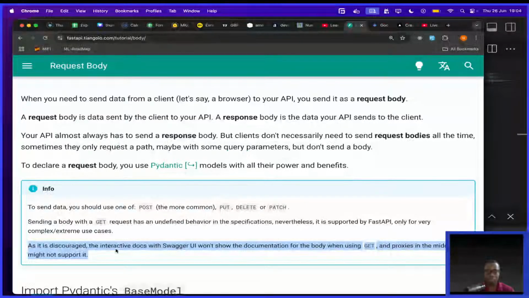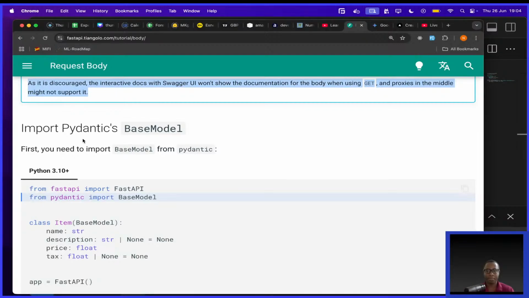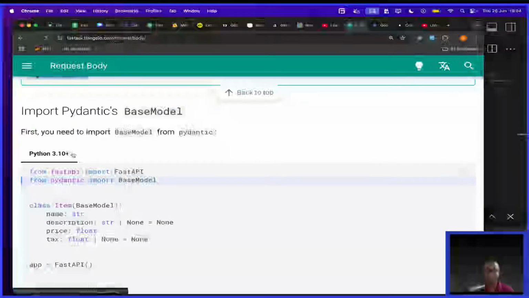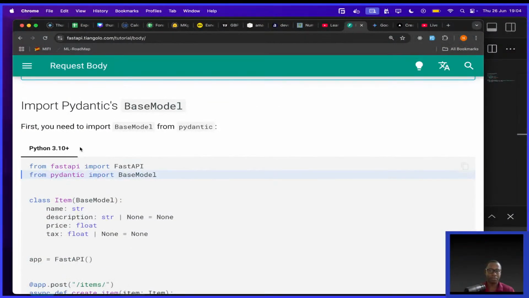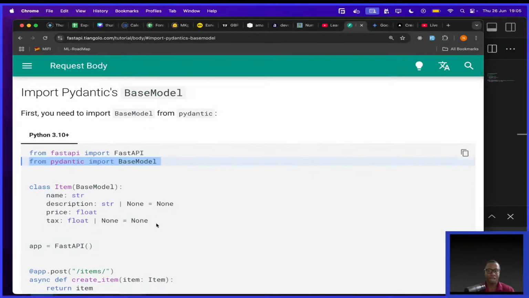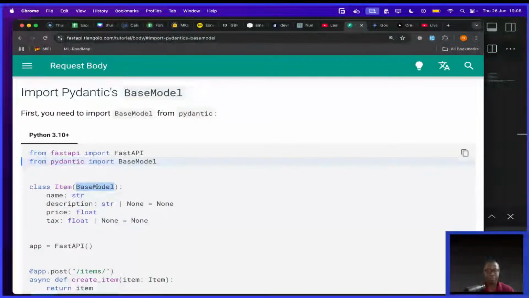Okay, so let's continue. The first thing is to import Pydantic's BaseModel. First, you need to import BaseModel from Pydantic. This applies to Python 3.10 and above. After that, again, they import FastAPI, and they import BaseModel from Pydantic. Then we have a class Item inheriting from BaseModel. And then we see it has name, description, price, and tax.